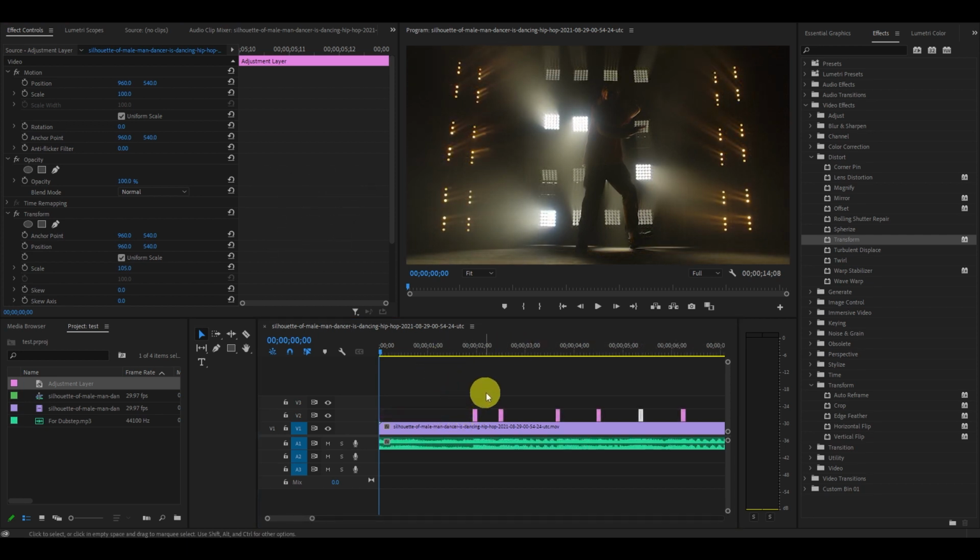Now it's as simple as moving this new bounce effect to where the bass drops are in your video. Now you have a very cool, professional-looking bass bounce effect.